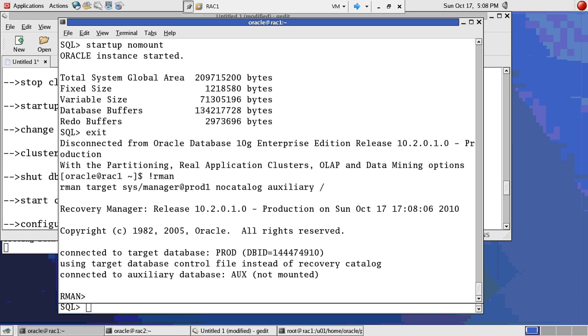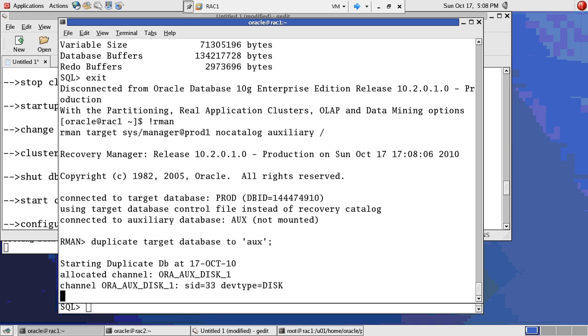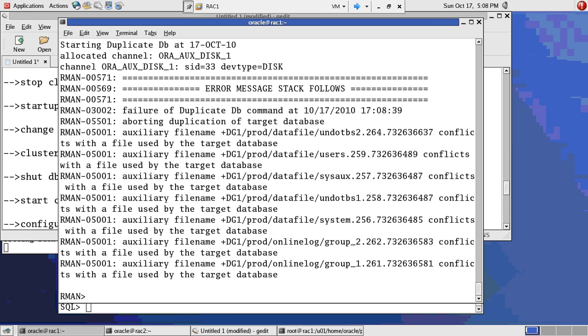Then after that, what do I have to do? You have to issue this command: duplicate target database to, what is that name, the database name again, in the P file, ops. Then it will do the work.